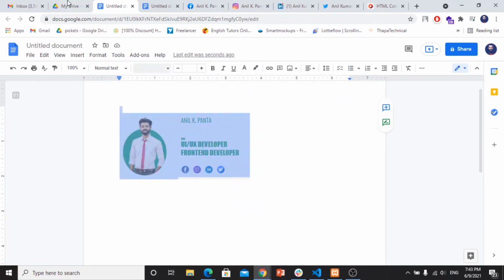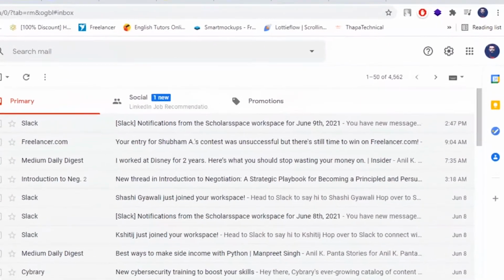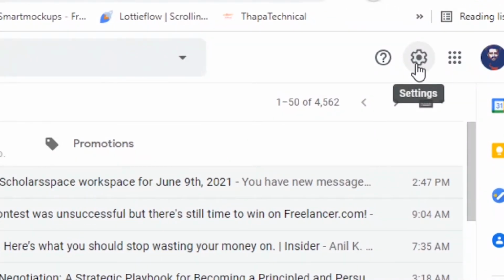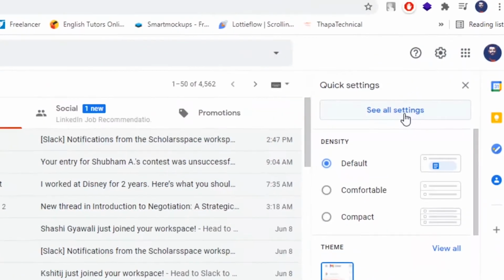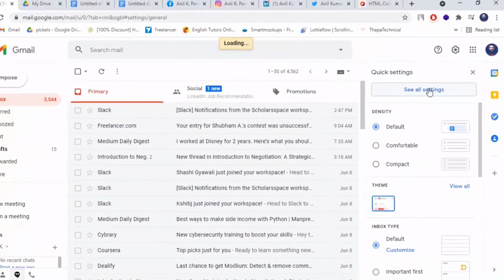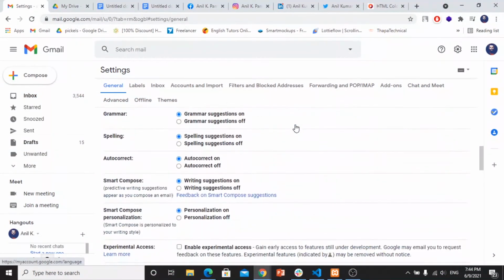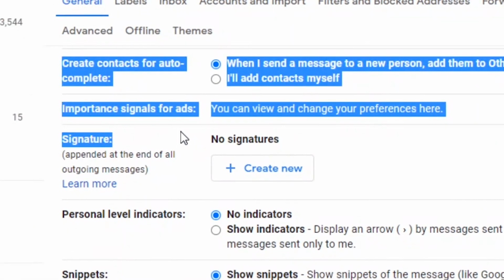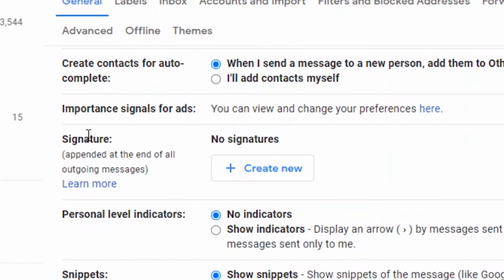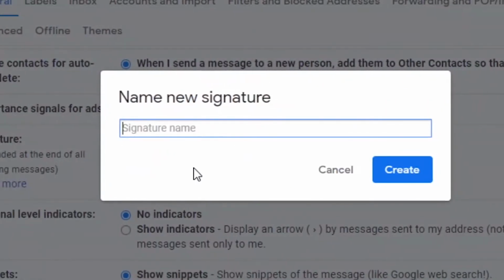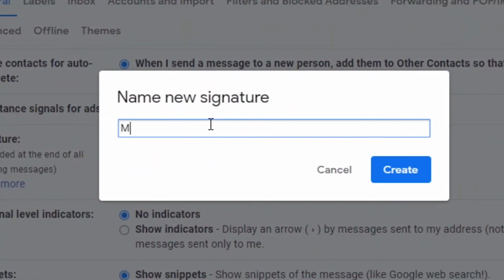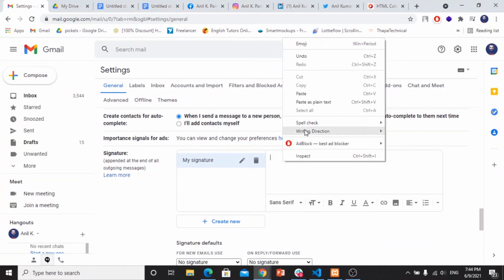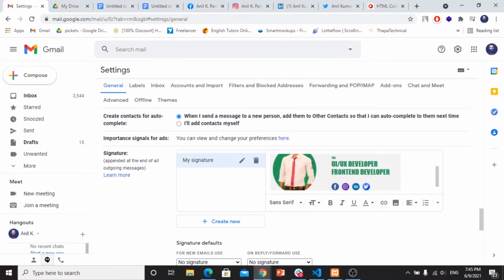come back to the email, go to the settings, go to See all settings, scroll down, and you'll find a signature section there. Go to Create new, give any name you want, then click create, and a signature section is created. Now paste the signature you have copied.